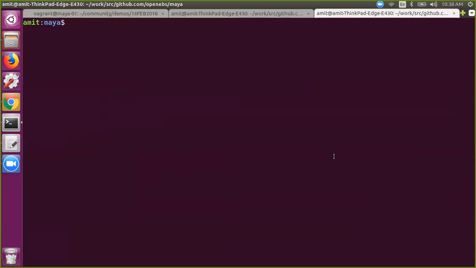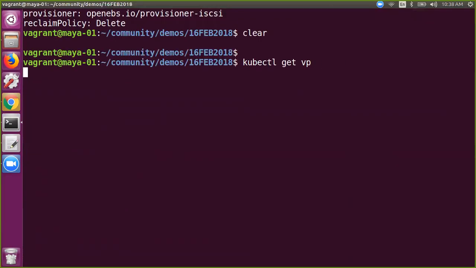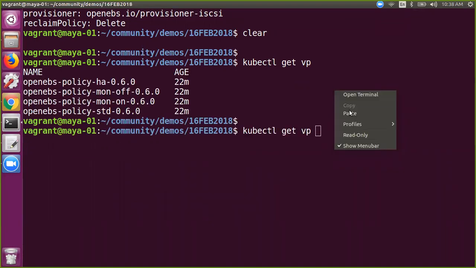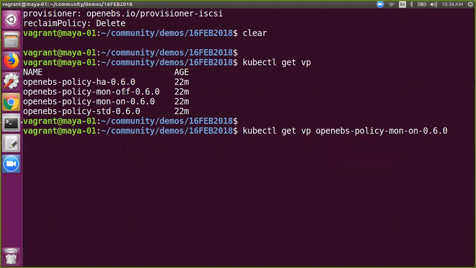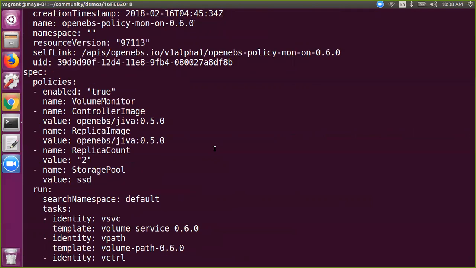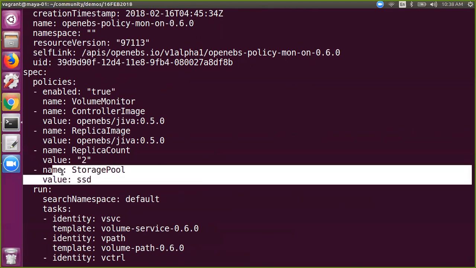Okay. These are a bunch of volume policies, and we are interested in the one with the monitoring on, like this one. So what we do is we get the YAML. If you see the volume policy, it looks almost similar to the one we referred to earlier, which was referring to storage pool. Let us not consider these things now.